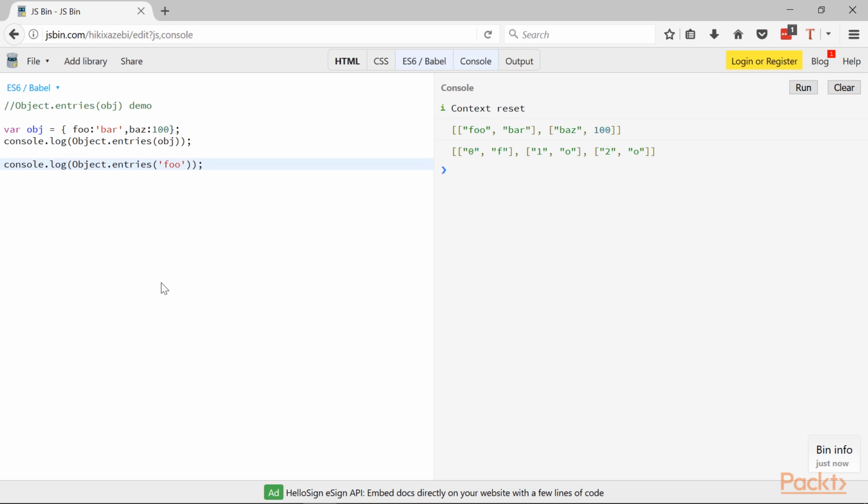To summarize this video, we looked at two new methods on the JavaScript object. Those were Object.values and Object.entries. Values will provide us the enumerable property values, whereas entries will give us the enumerable property key value pairs. So those were the two new methods available on the JavaScript object.